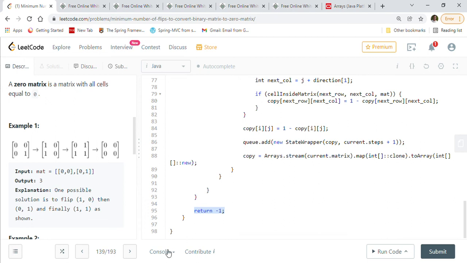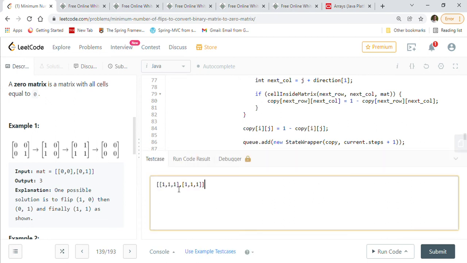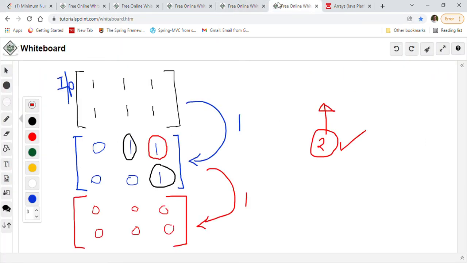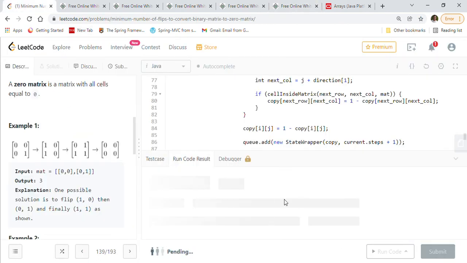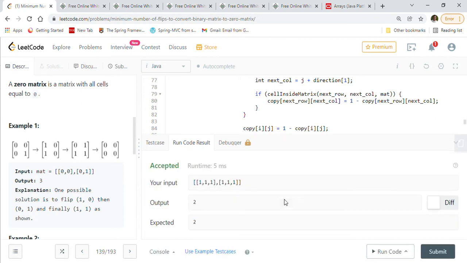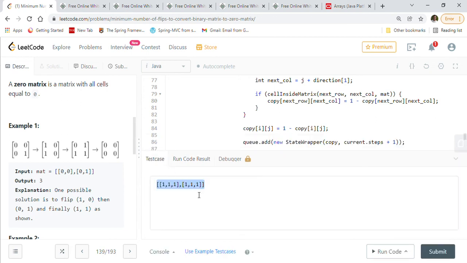So you got the idea of how we can do it. I showed you this example here. It takes 2 steps. So let's go ahead and run this code and make sure we get 2 steps. So we are getting 2 steps, which is the correct answer.